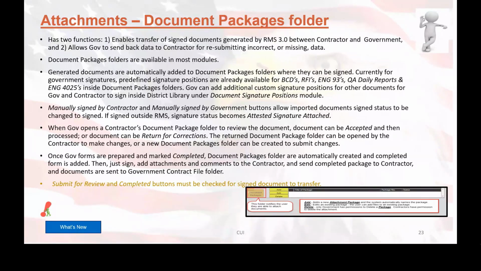The other one is the shared or contractor document package. This is where you will receive any documents that the contractor sends to you. This is also where you will add any documents that you want the contractor to see.